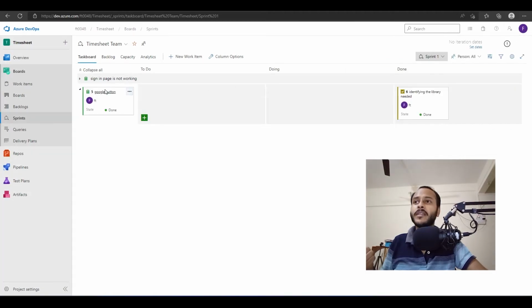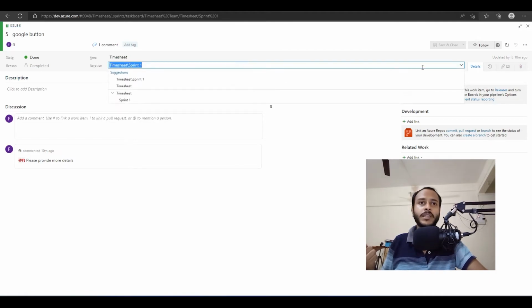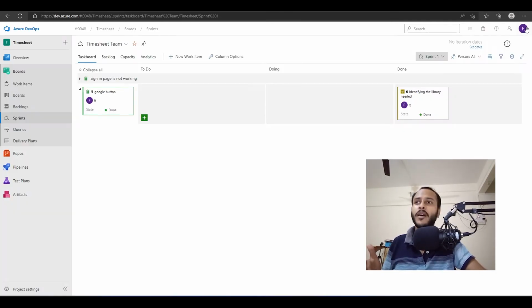And sprint was basically the thing that we see over here, the iteration path. Okay, so this is the sprint where we choose whether it belongs to sprint 1, sprint 2 or sprint 3. In some projects, instead of sprint 1, sprint 2, there will be month names like October 1, October 2, October 3, or in some places it will be like quarter 1, quarter 2 or quarter 3. So that's how you create a sprint and see tasks in a sprint.